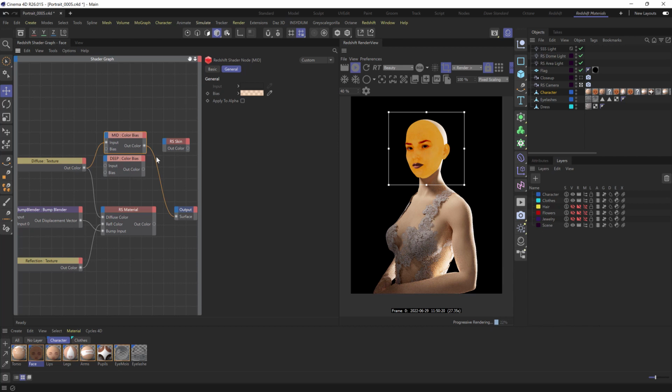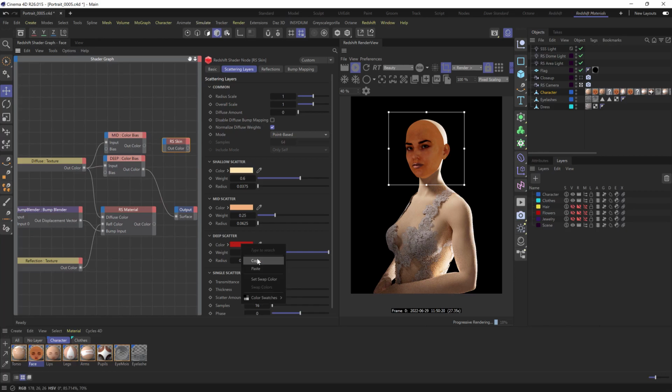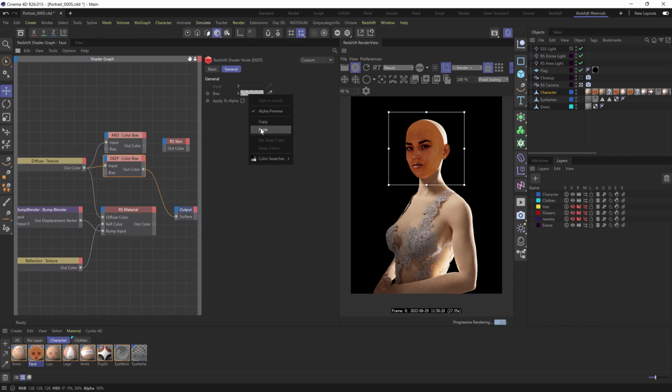So that's the mid layer sorted. Let's do the same for the deep scatter. So we'll connect that to the output and we'll go back here and copy the red color and paste it into the bias here, which now tints it red.